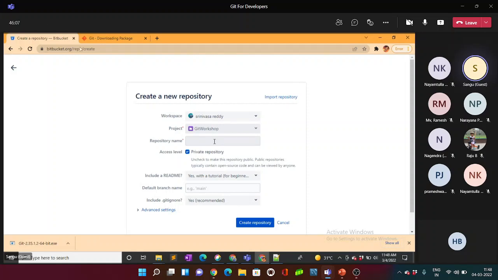Did you install Git too? Yes, installed. Okay. Whoever has not installed, can you share quickly?